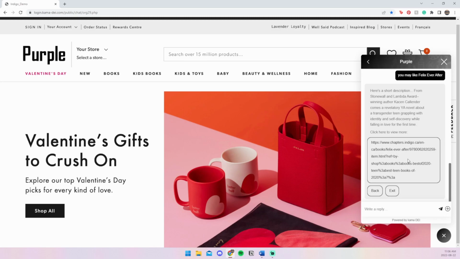By clicking here, we see a short description saying that it's a young adult novel about a transgender teen grappling with identity and self-discovery while falling in love for the first time. So already I'm seeing that diversity, as it is a book about a transgender teen grappling with identity and self-discovery. And of course, that falling in love for the first time aspect absolutely fills that value for romance.